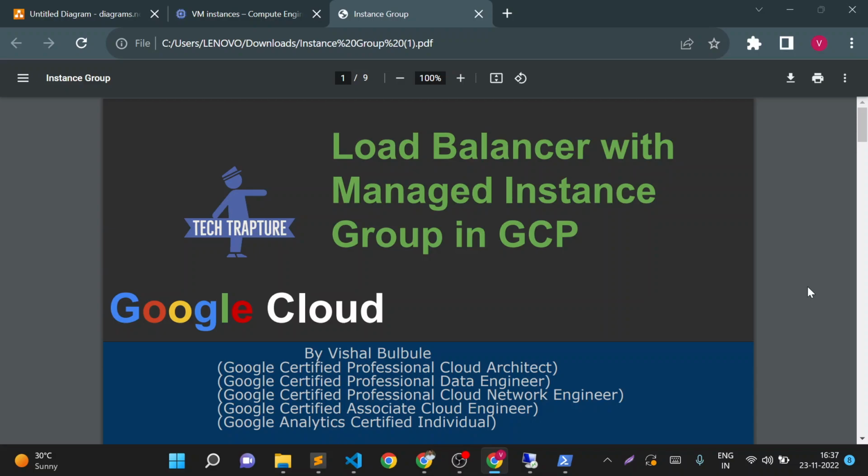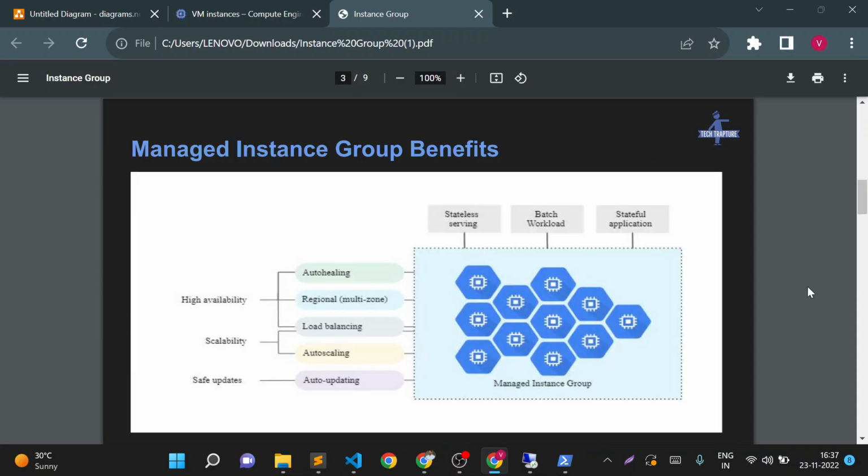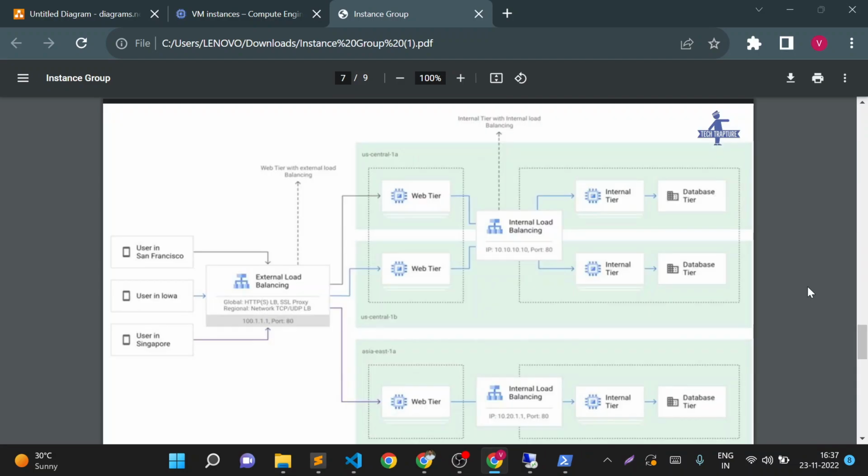As the name suggests, a load balancer is used to balance the load between the systems. So I'll go to my next slide. Just take the example of this slide here, and suppose you are using one of the web applications. It might be Facebook, your Google site, or your Netflix, any of these applications you are using on the internet. So this is considered as a web tier. There you can see one web tier in Central A, one in Central B, and one in Asia East 1A. So it's a part of the same application.